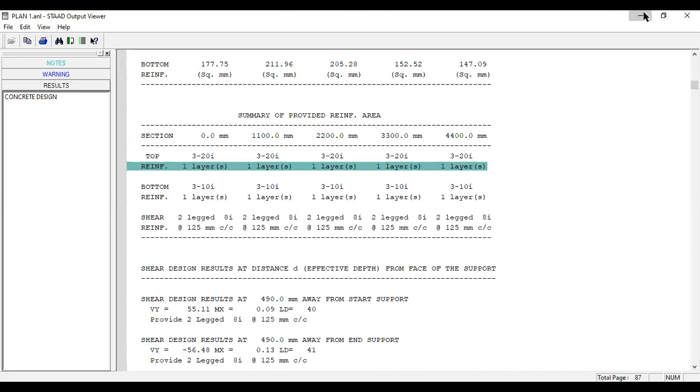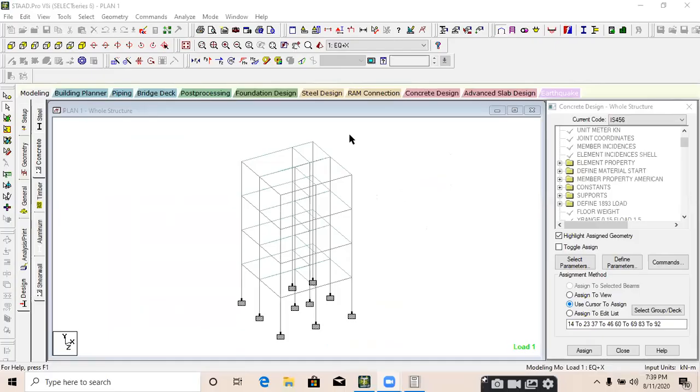It is not working here. Annotation. Now this window is visible. StatPro window. Now look at this. We are providing a tie like that. There is a reinforcement.